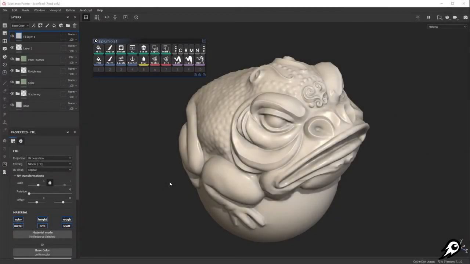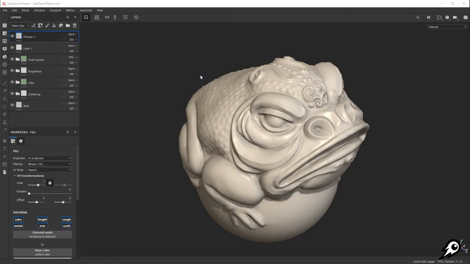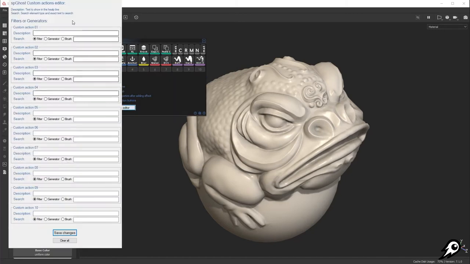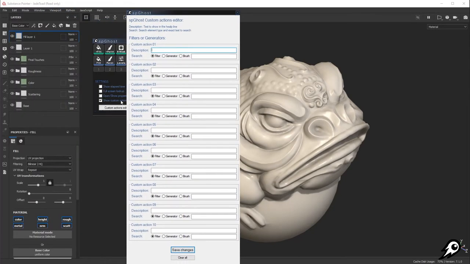By default, you will notice that all of the custom action buttons are disabled. This is because we have to configure them. So, to do that, we first have to open the custom actions editor from the settings panel. As you can see, here we have 10 slots, one for each custom action. Now, we will set up one of each type.